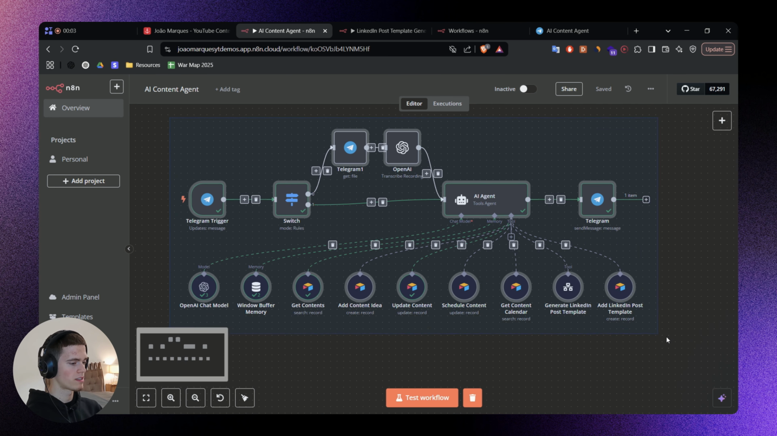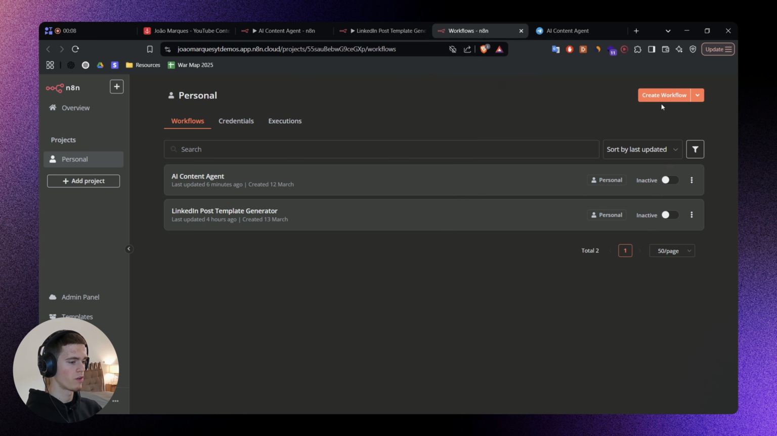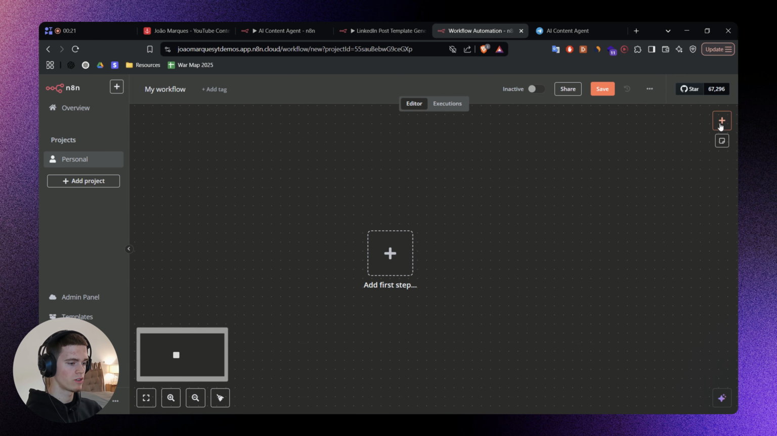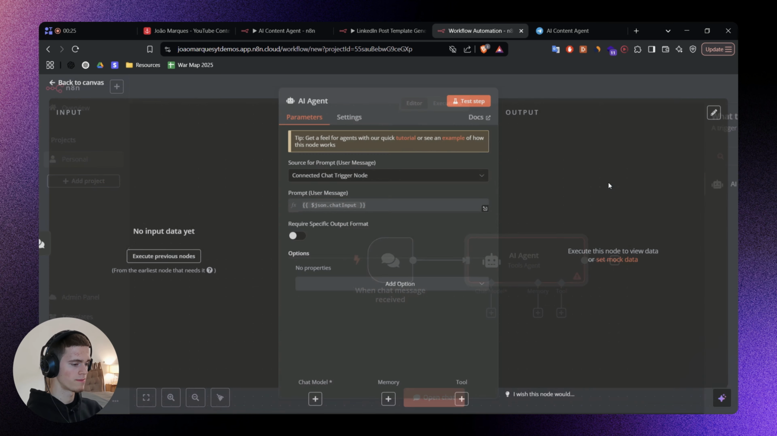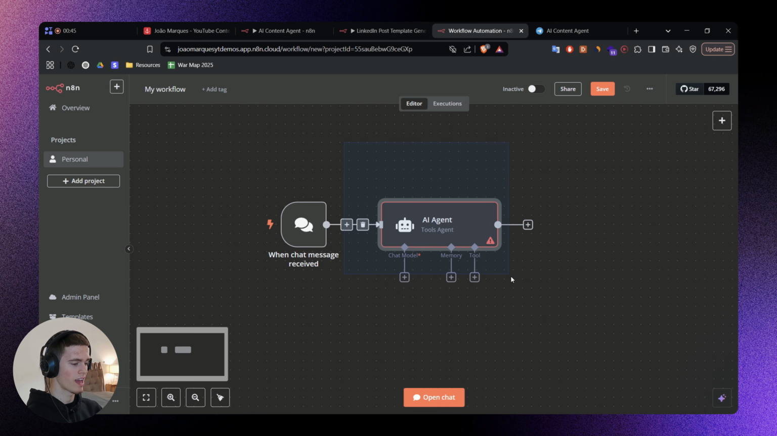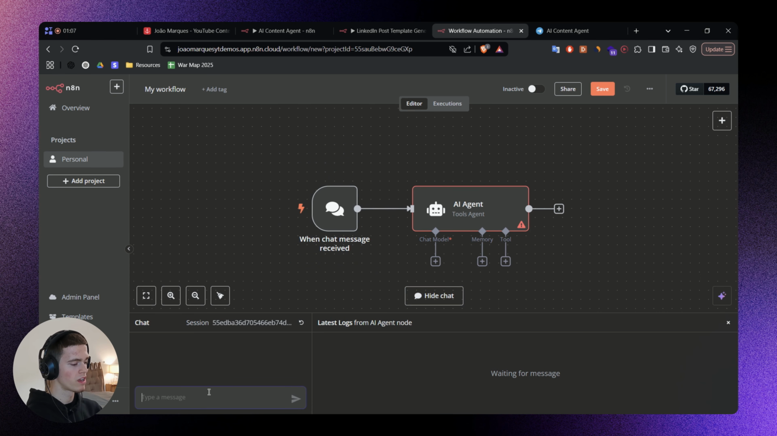Okay, so to start building this out, the first thing you need to do is create an n8n account. After that, you can go here to this orange button and create workflow. Now, the next thing you got to do is go to this plus button and we're going to add the AI agent node. By clicking on the AI agent node and exit it out, you can see that we got the AI agent node right here. And it added a new node here called when chat message received. So this is the chat that we'll be using to talk to the AI agent before we connect Telegram and all of that great stuff.